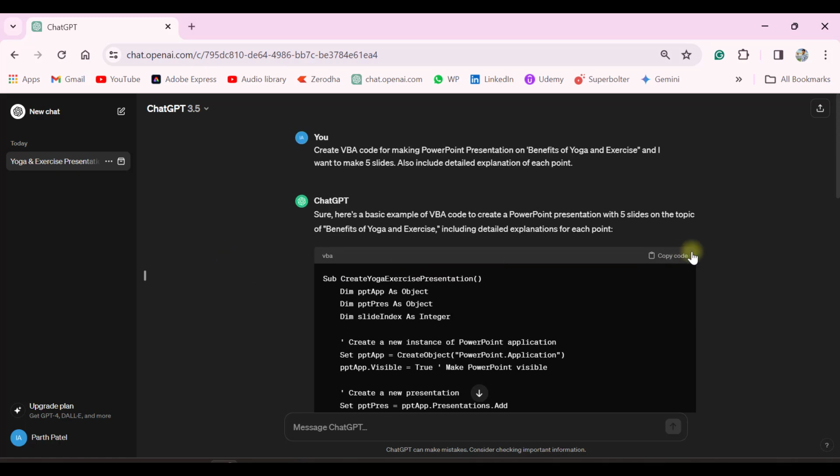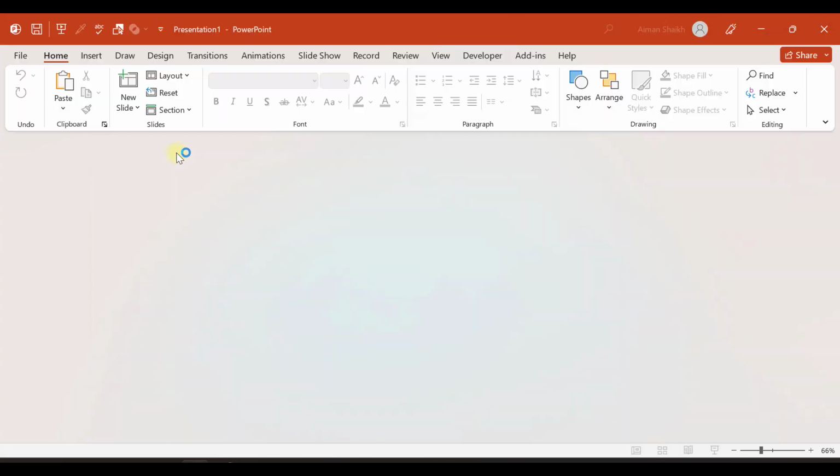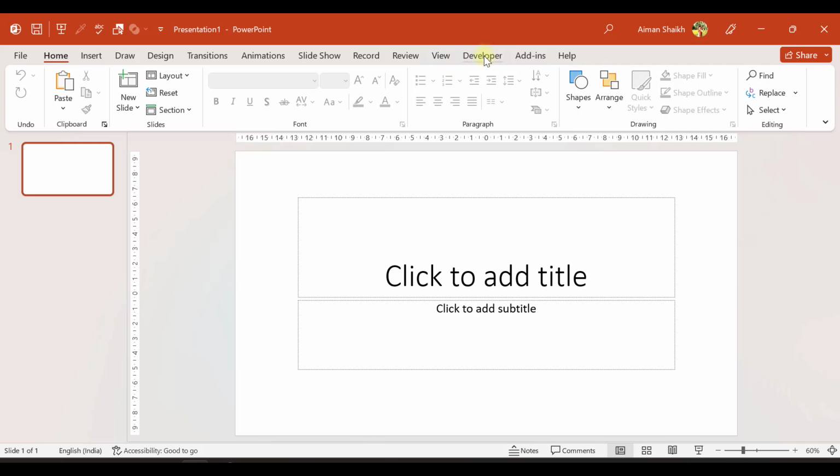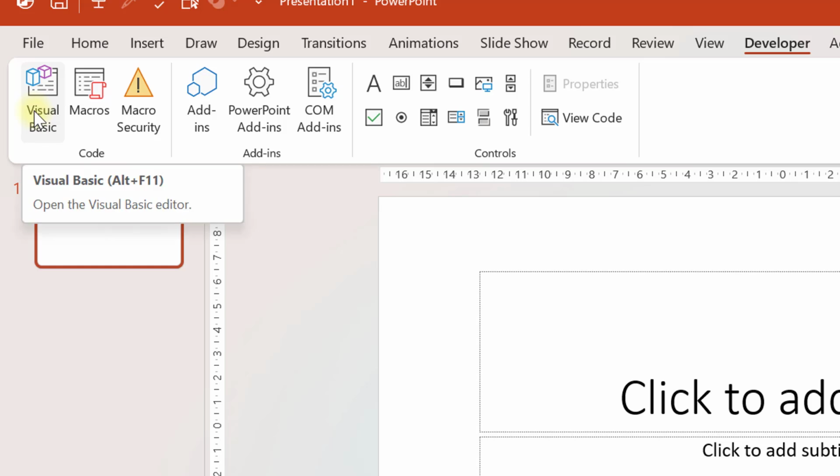So the next step is to copy this code. I'll click on this button to copy. And now I'll go to PowerPoint. Let me click on blank presentation. And now we will go to the developer tab. So I'll click on this developer. And here you can see that we have an option of Visual Basic VBA code.